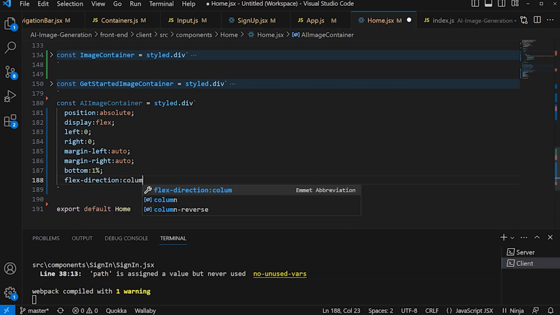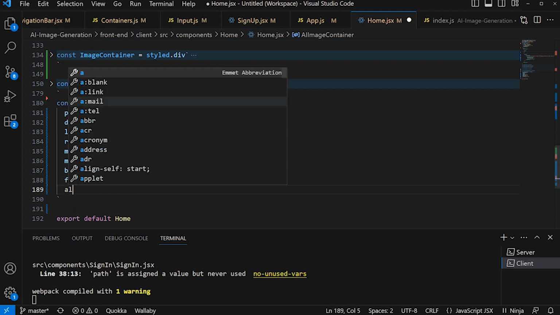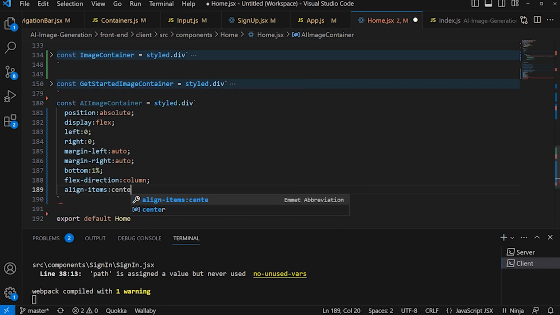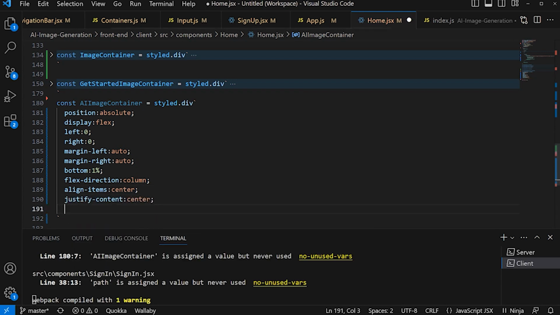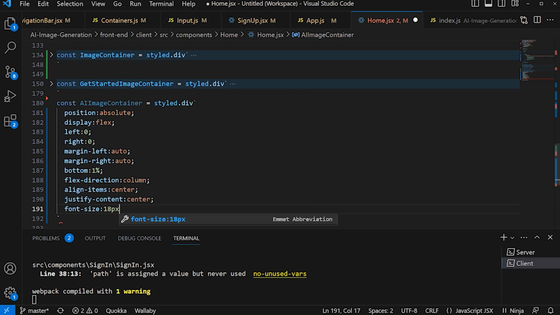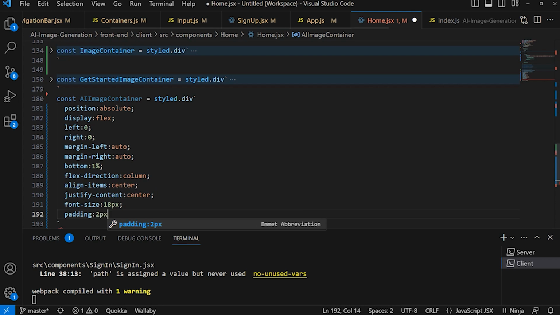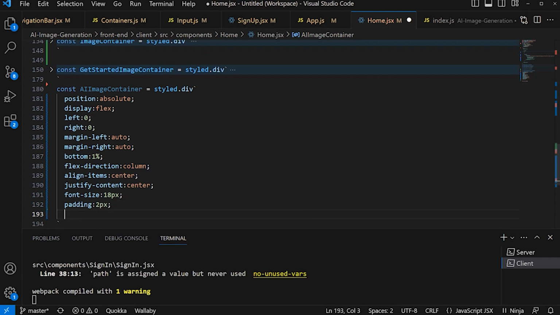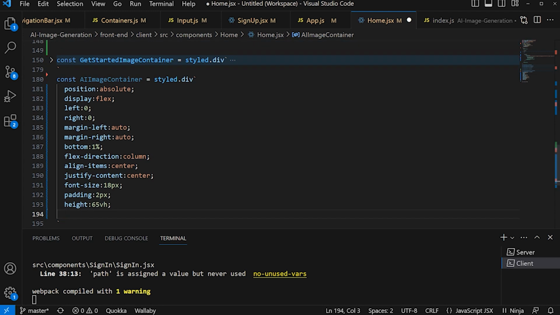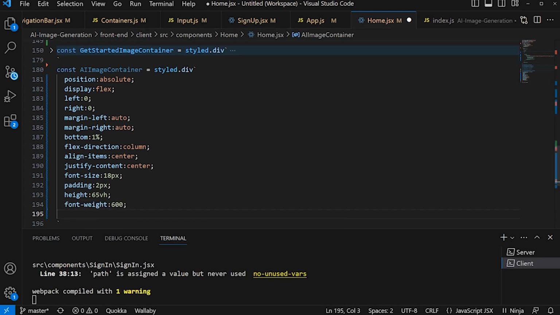Flex direction is going to be column, align items center, justify content center. Font size, I think we can actually copy a bit from above, but yeah, let's just go writing, and repeat is the mother of knowledge. So height 65 view height, because we want to have a bigger view height on this image input container. Font weight, I still want to go with something a bit bold. You can go with 800 as well. Width is going to be 60 view width.